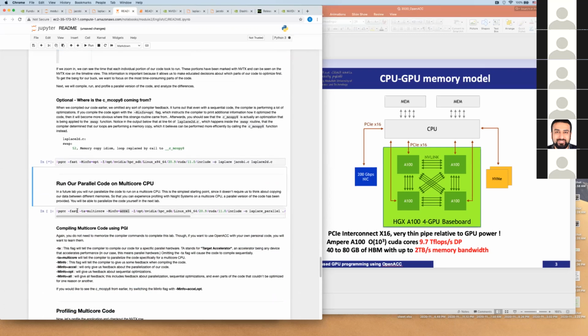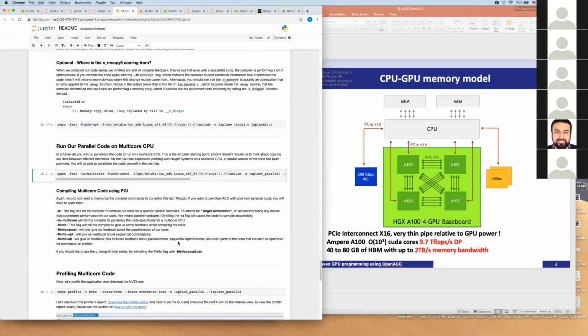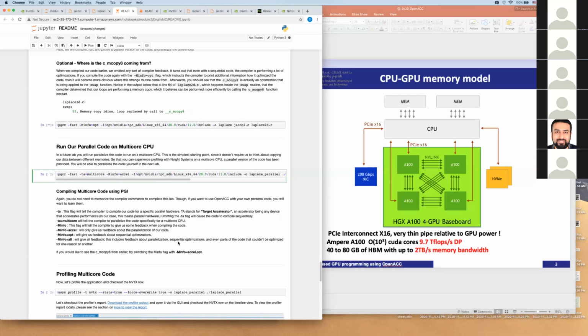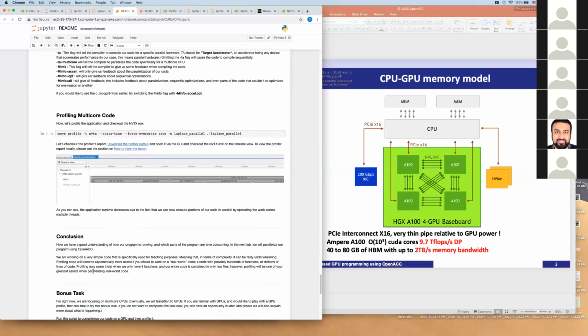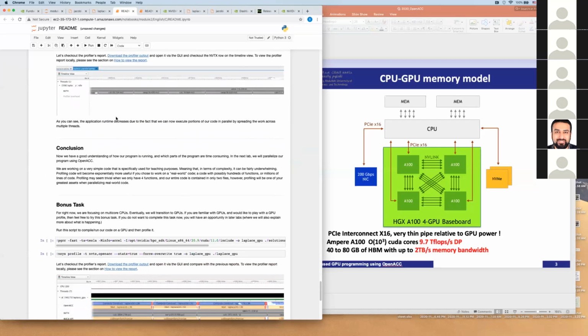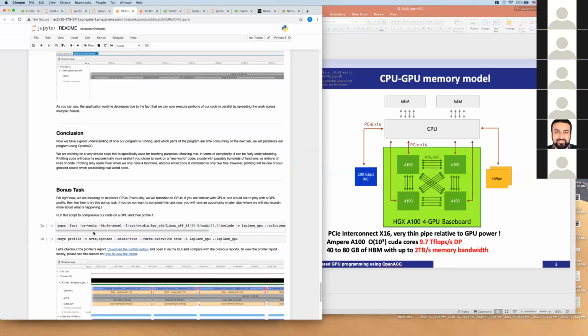Once we do that, we're gonna run with multi-core, with -ta=multicore, and that will run on multiple cores. So I want you to run this and tell me what is the speedup that you get from this code on multi-core CPU. And then once you do that, you're gonna do the profiling of the same multi-core code, and you will see the different profile of the code. And that's the end of our first module.